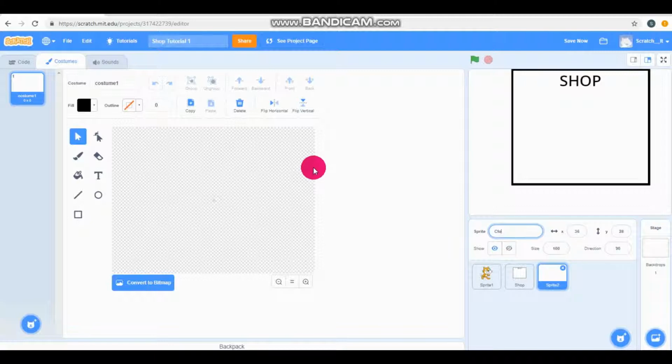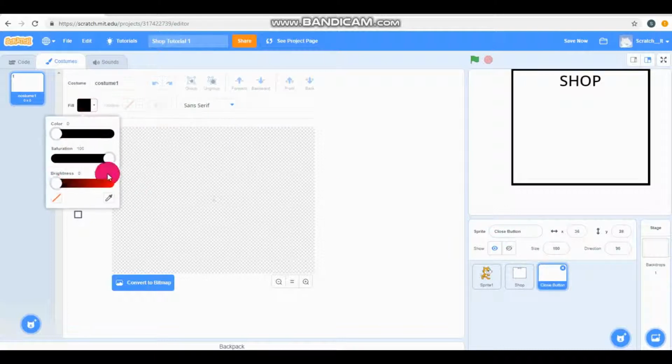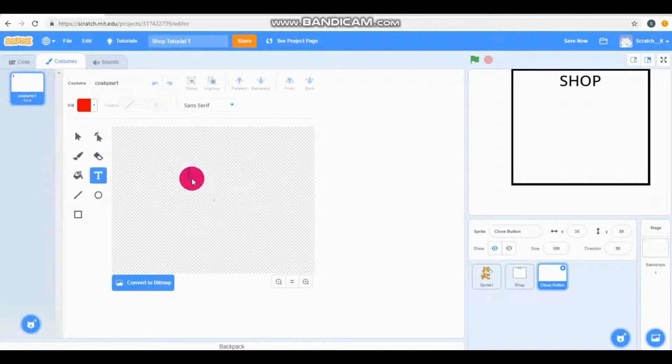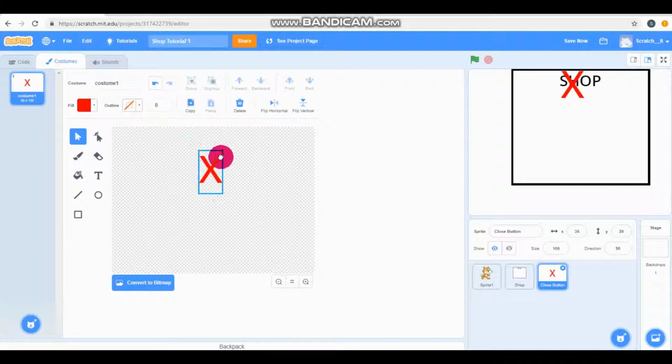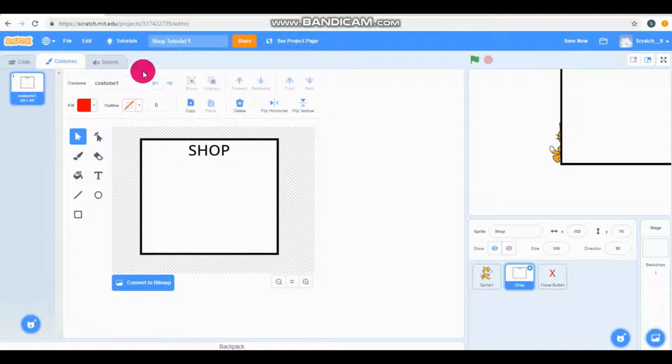Next up is the Close Shop button. All you need to do for this is add text that just has the letter X in caps. You can make it whatever color you want, but I suggest red. Make sure the Close button is a new sprite and not a new costume for the shop. I would make it pretty big, but you can do whatever you want. Make sure it is in a corner.